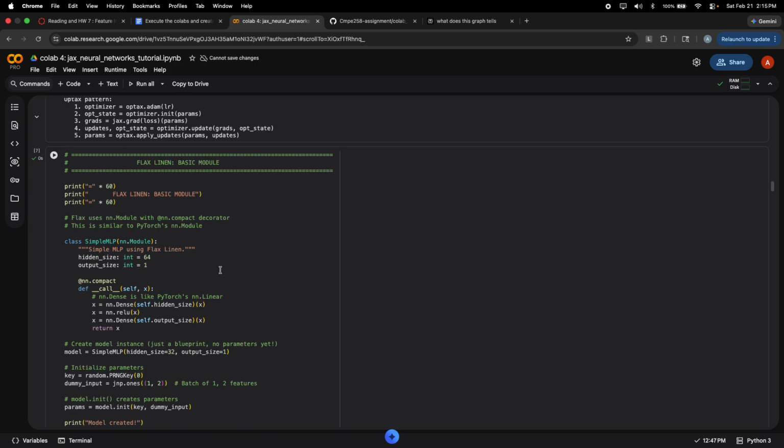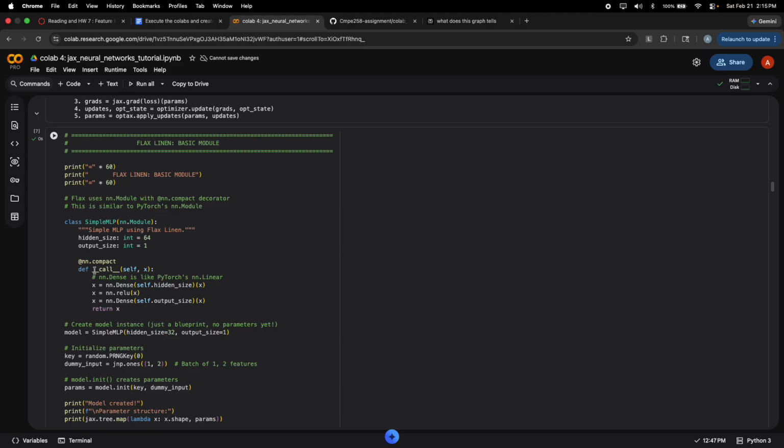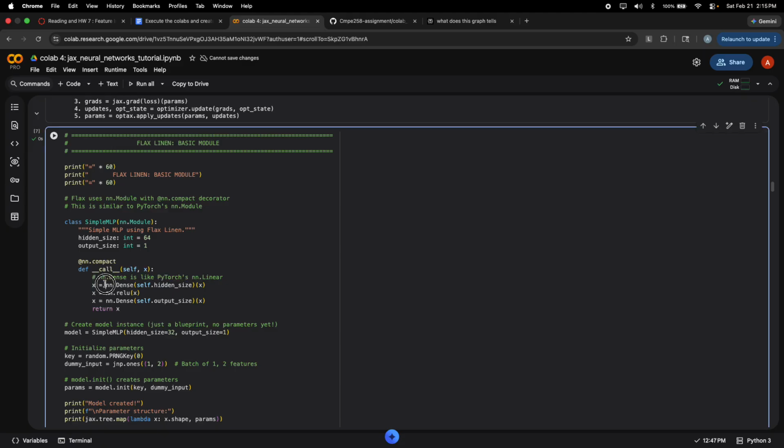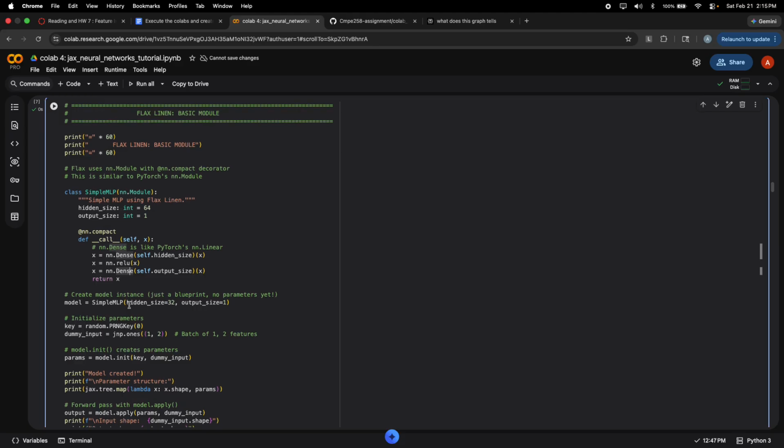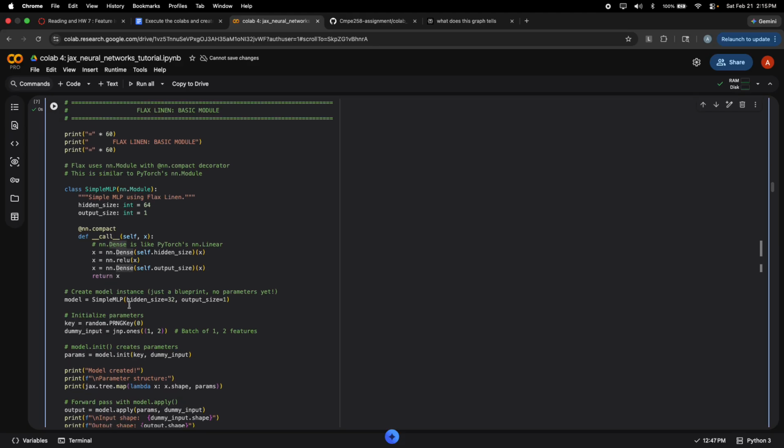Now let's use Flax Linen to build a very basic module. Again, we'll use the NN module and inherit from it. In the call, we will define our layers. First we want a dense layer, then we'll apply an activation, then again a dense layer, and we'll give the output. This is how we want it to be. Flax uses nn.Module with an nn.compact decorator, and this then becomes very similar to PyTorch's nn.Module. So then you can call it like this.